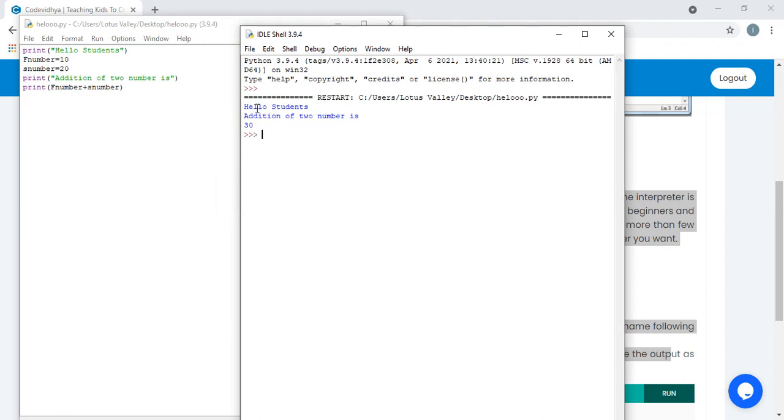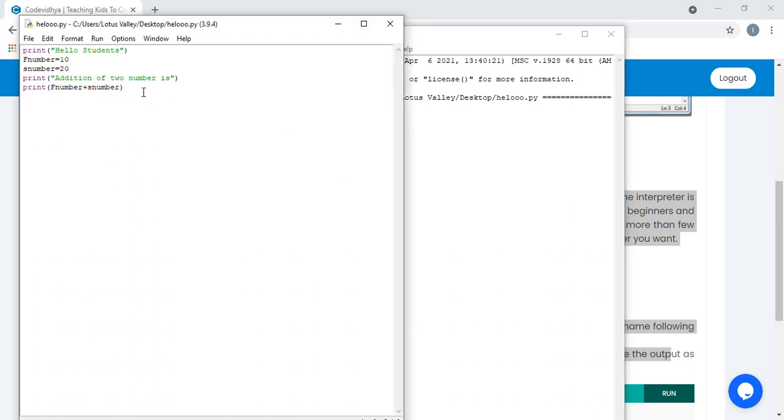First one is the message hello students, then addition of two number is 30. This is one way to print your message, or you can also try a different thing, like if you want to print in the same line, then just put a comma here and write the same thing here only. No need to write in separate lines. So you can choose any method, whatever you like or in which you are comfortable.